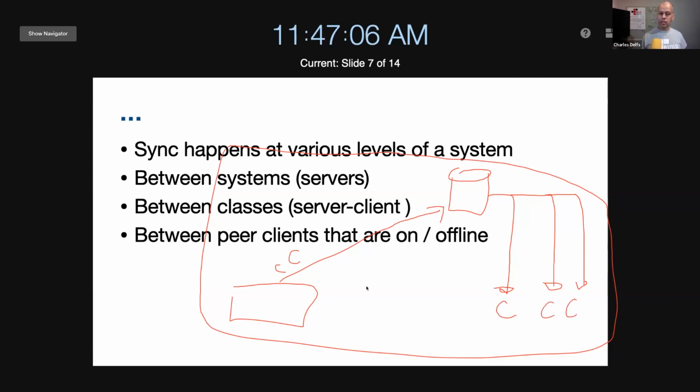In a way, this is a synchronization. This one's actually called, it has a special name called a flux pattern.